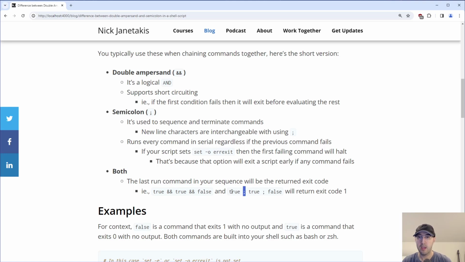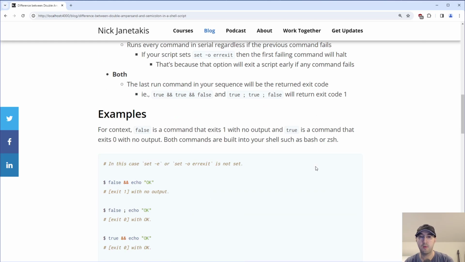Likewise, with semicolons, true, true, false. In this case, true is going to run, true is going to run, and then false is going to run, and it's going to return exit code 1. So in both cases, yep, there we go. The last run command in the sequence determines the returned exit code. Pretty important detail, but yeah, let's go over some examples here.